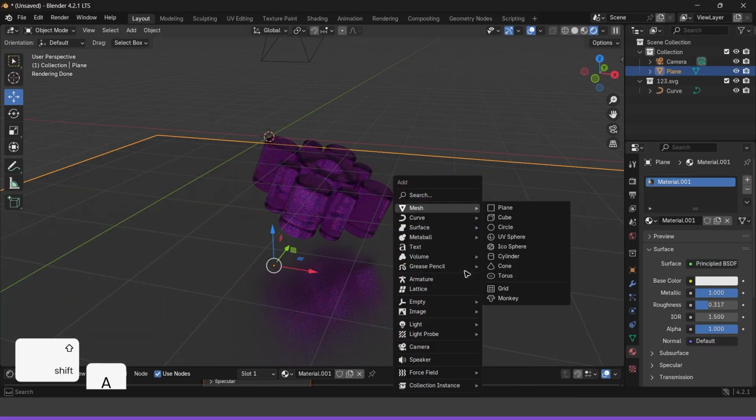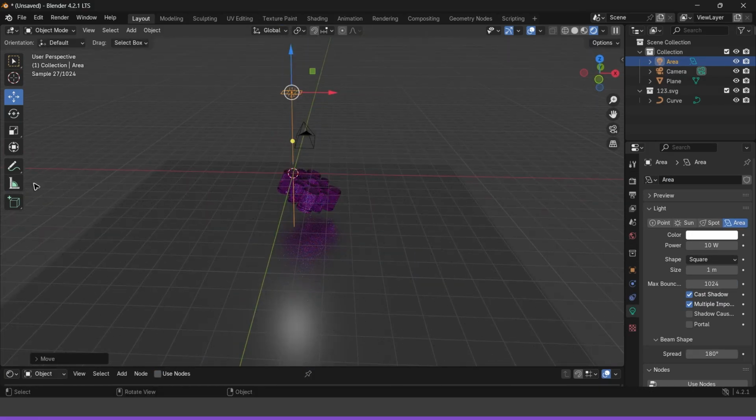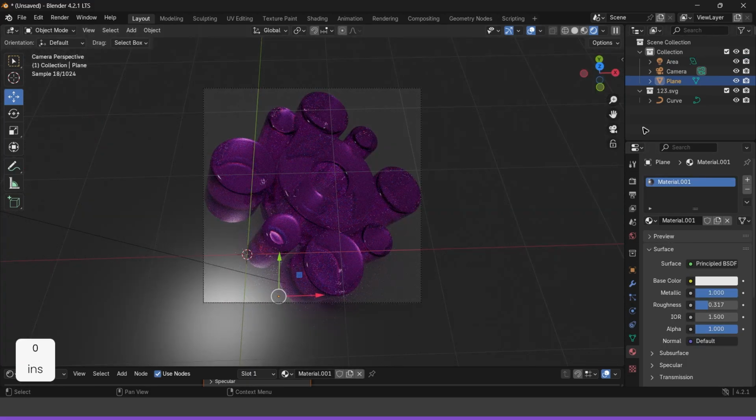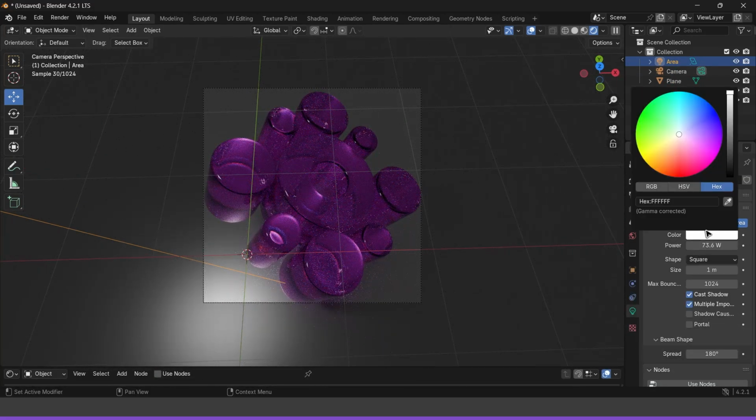Now, bring in the lights. Shift A and select Area Light. You can add as many lights as you like. I went with 4 lights. You can change its color. Also the light power. Increase as you feel like it.